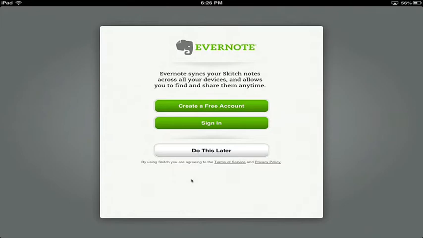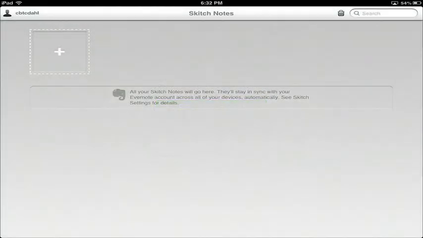I, however, am going to sign in to my Evernote account. So now that I'm logged in, you can see my username in the upper left-hand side. And then I see a big old plus right in the middle. So if I hadn't used this ever before, I would probably just touch that plus. Let's do that.